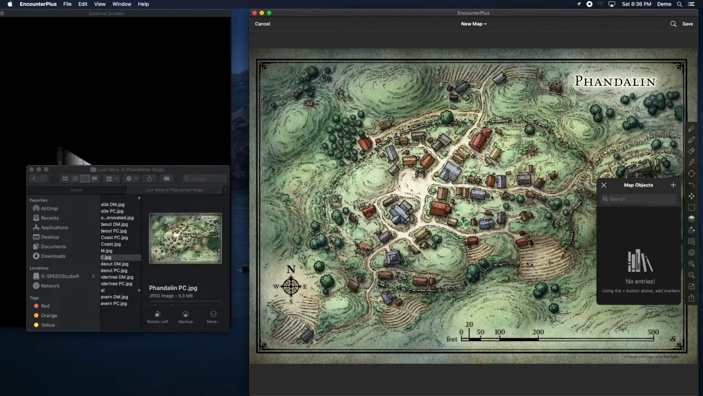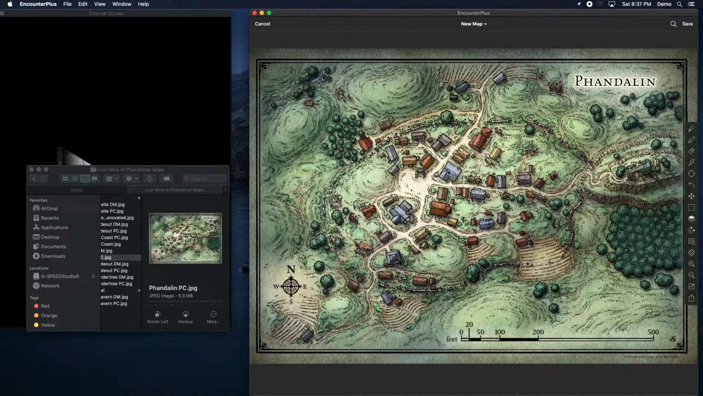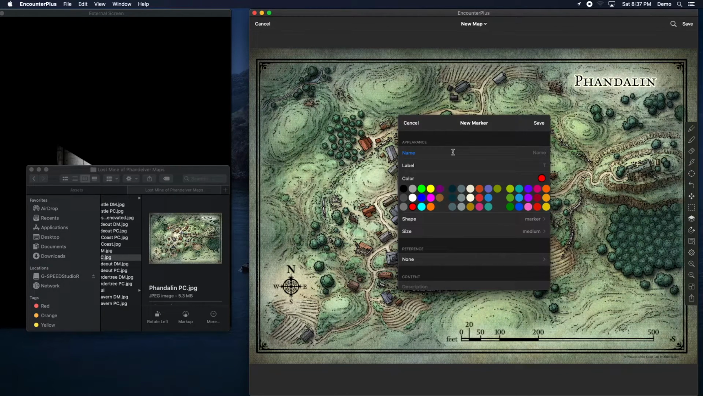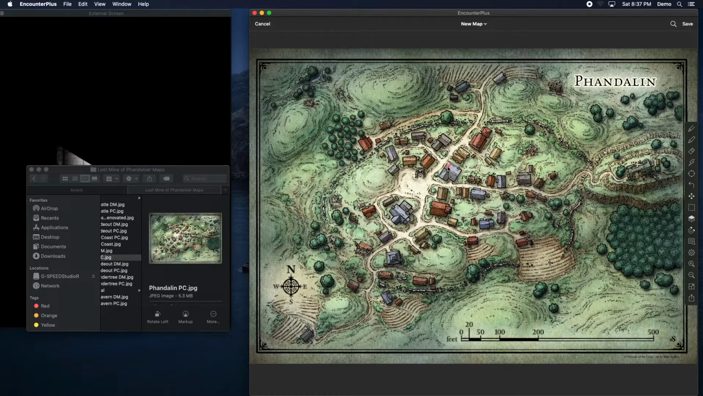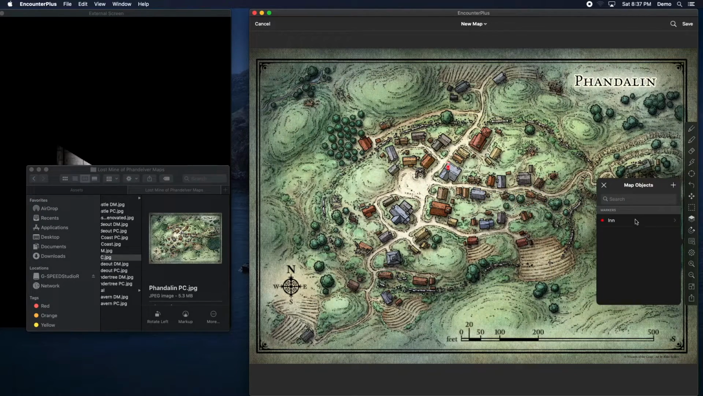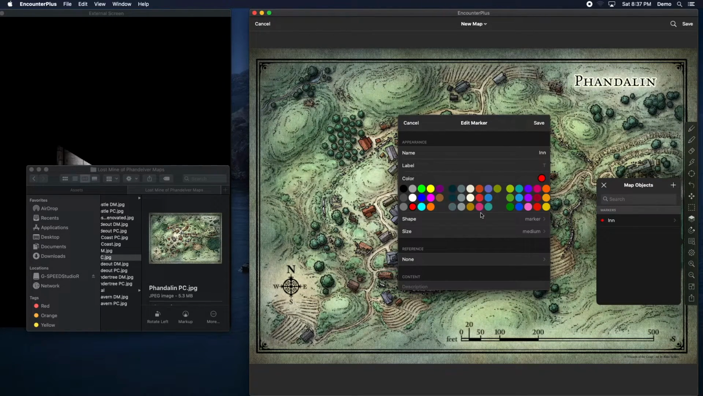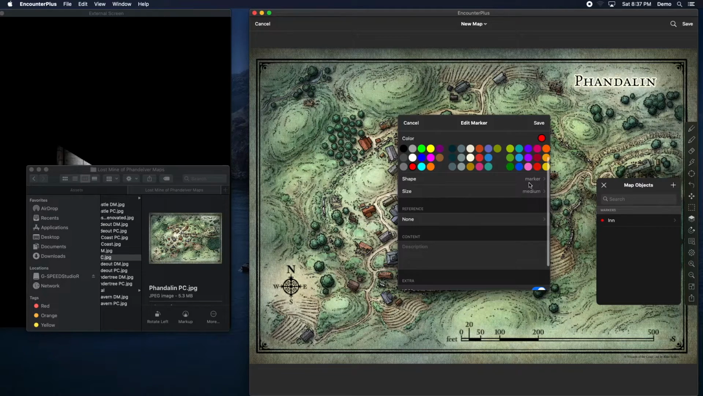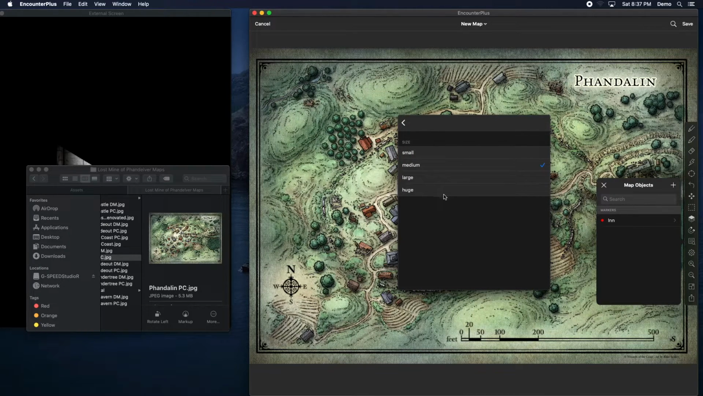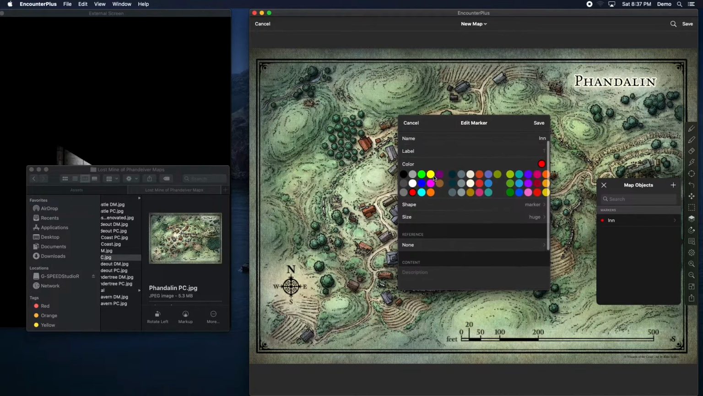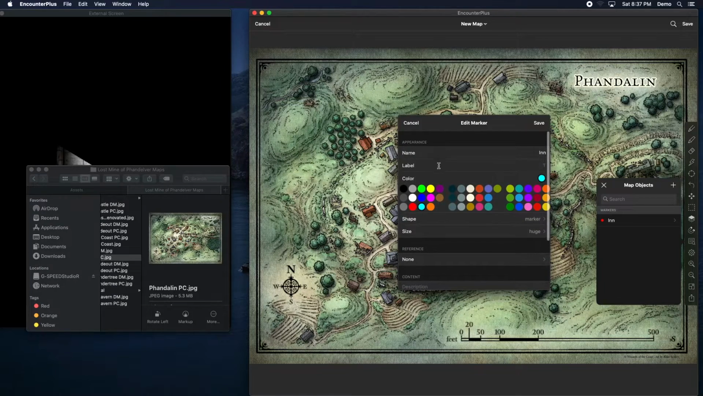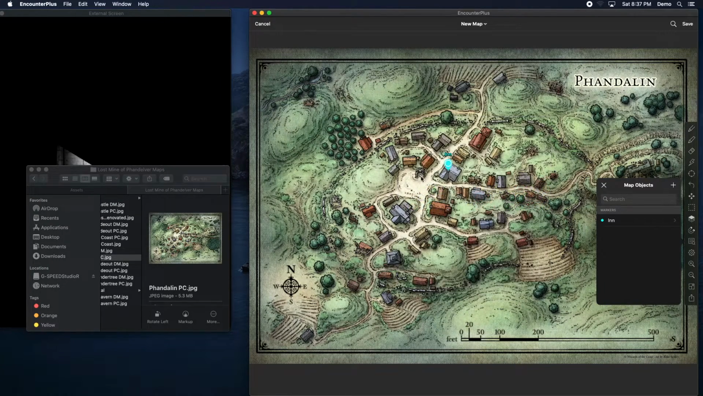Oh, and you know what? Faster way. Double click. Okay, so I'm going to double click here, new marker, and say this is the inn. And we can color code them. We can change the size of these guys. Let's get in here. I'm going to actually swipe to edit here. Here we go. It's medium, but based on the size I've done, let's make it huge. Let's make it blue.